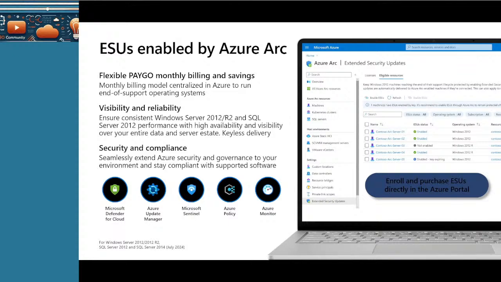One example could be that no one can onboard an Arc machine into any other region other than Qatar Central. Okay, so when you apply this policy to, let's say, your management group or subscription level, the moment you as an admin try to create an Arc resource in, let's say, West Europe, it would not allow you.